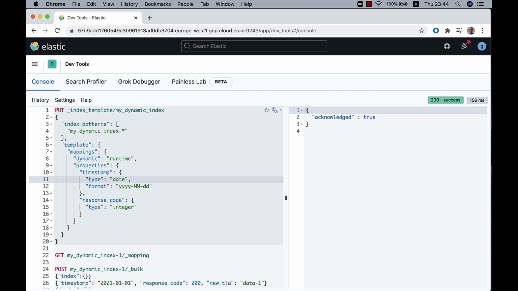I'll start by creating a template for my indices. I call this template my dynamic index. I created it by calling the index template API endpoint. I'm starting by defining that the index pattern that will take this template is anything that has a name starting with my dynamic index dash. So that means any index with a name that starts with that will get the mapping that I'm defining below.